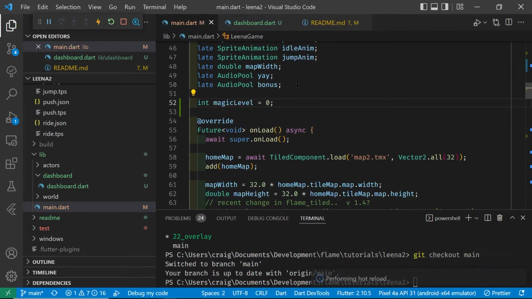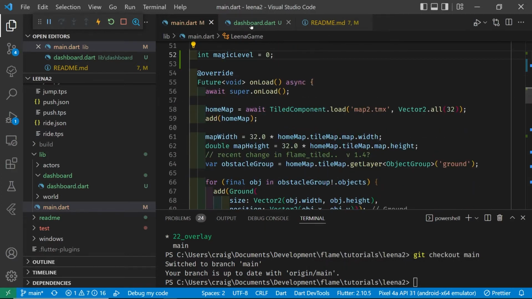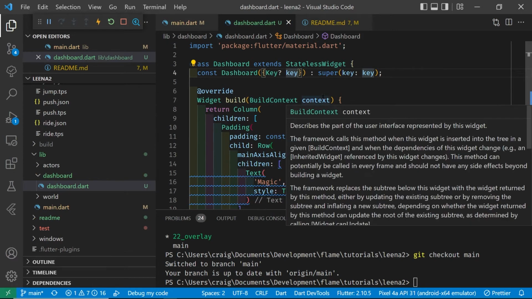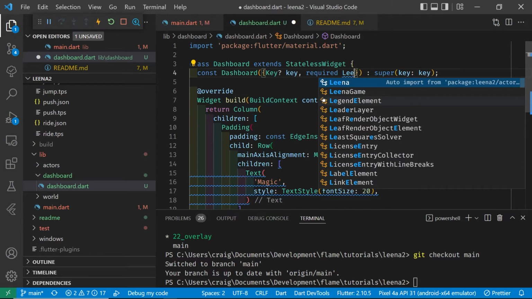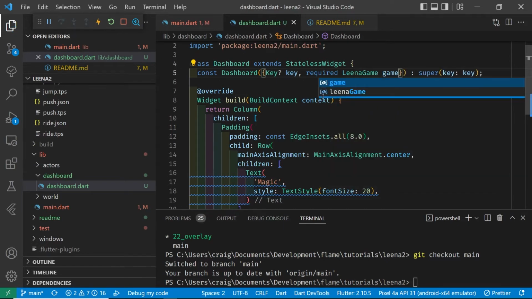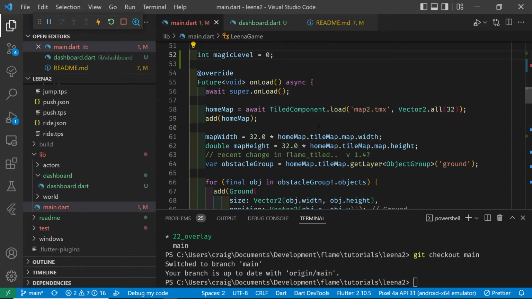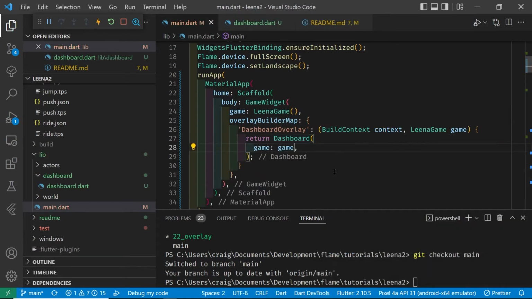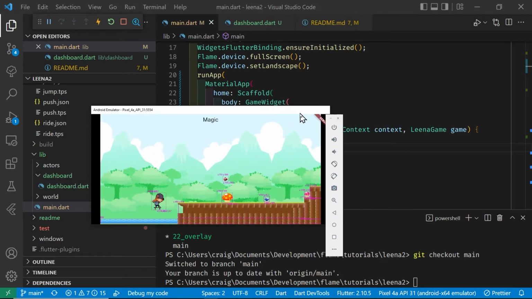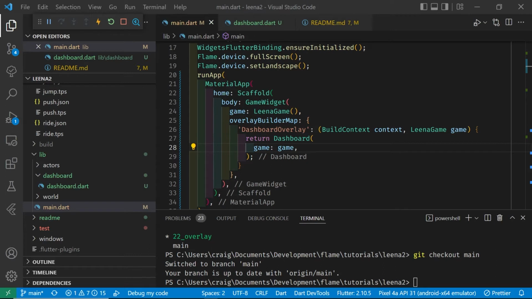variables so that we can get the magic level. After creating the magic level integer variable within the main.dart file, let's go back to the dashboard and modify the constructor so that we can start reading in the game. The overlay builder map will pass the entire game over to the function in the value portion of the key value. So if we modify the constructor for the dashboard to accept the game, we should have all the properties of the game within the dashboard.